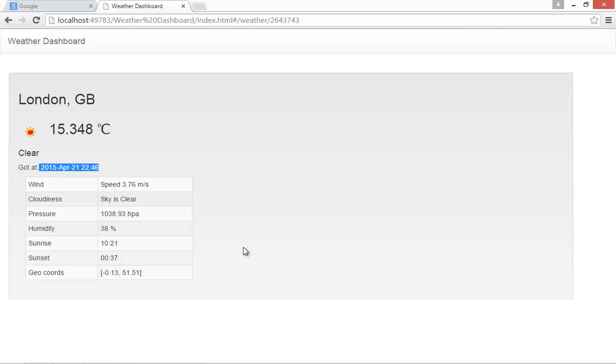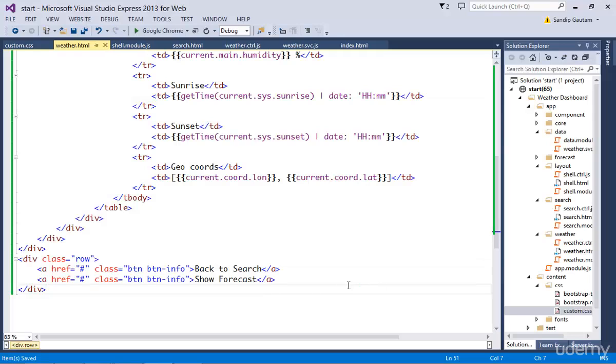Now here we should have some way to go back to the search. So I'm going to add some buttons, one for back to search and one for forecast. Let's set the route for search button to search route and forecast to forecast route, passing ID with the URL. As we need to open the forecast page by clicking on the forecast button, and we need this ID to load the forecast data. Refresh.